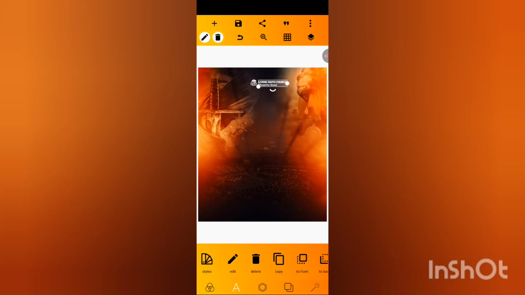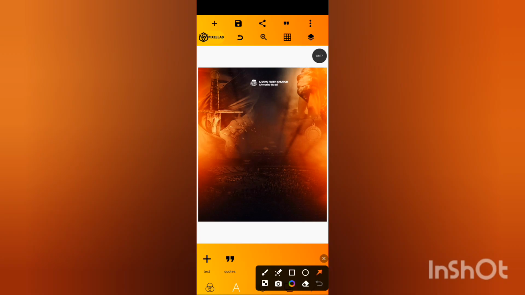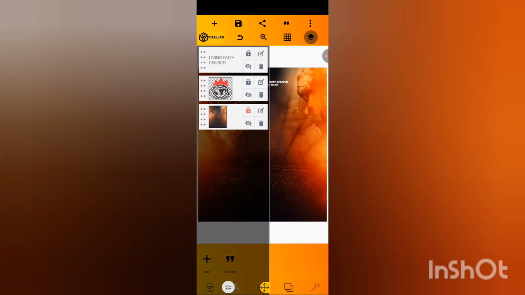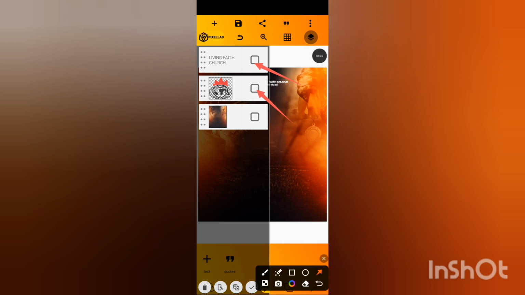Now you can see, looking at this, that it's not in the center. Now to make this in the center, what I usually do, I click on my layer. Then click on this select button. Click on it. Then you select this one and this one because you want to make them be in the center at the same time. So mark the two.